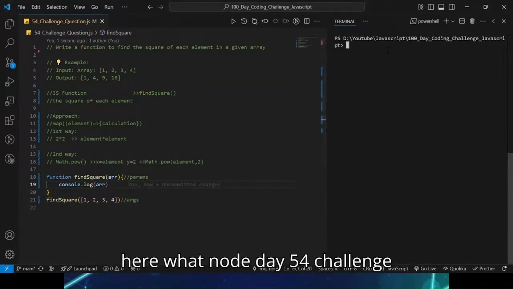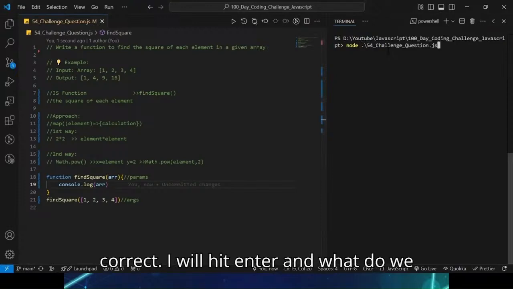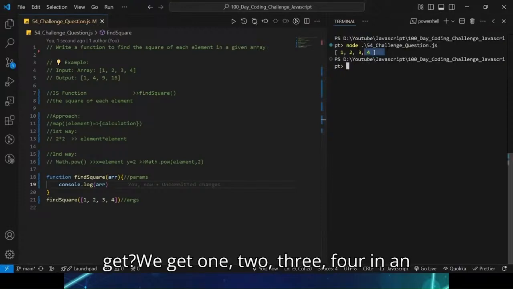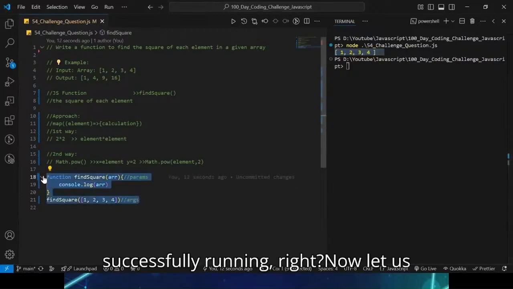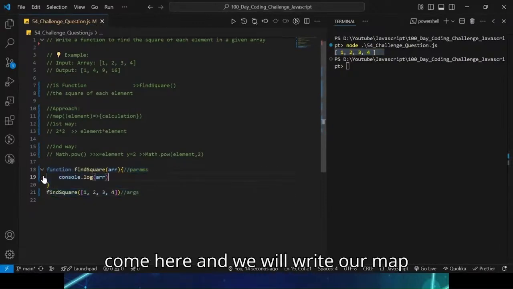Now let us come to the terminal and test it. We will write node day54 challenge, and I will hit enter. What do we get? We get 1, 2, 3, 4 in an array form. That means this function is successfully running. Now let us come here and write our map method.